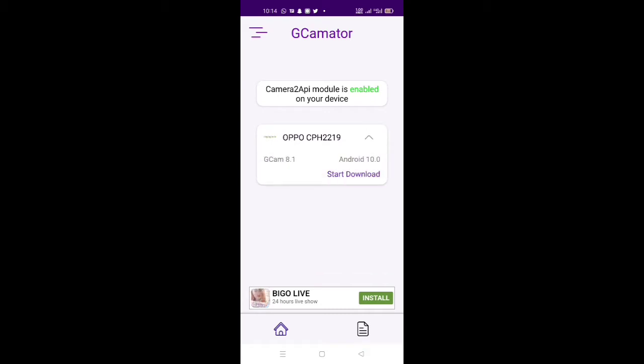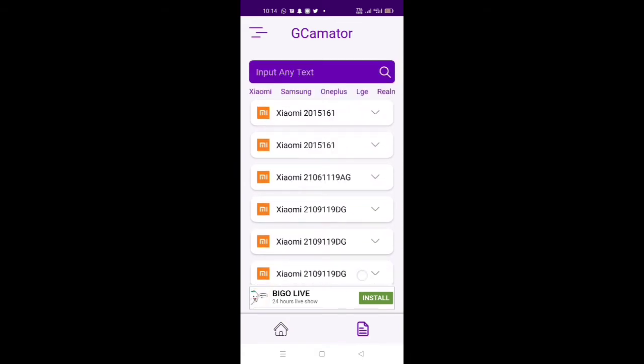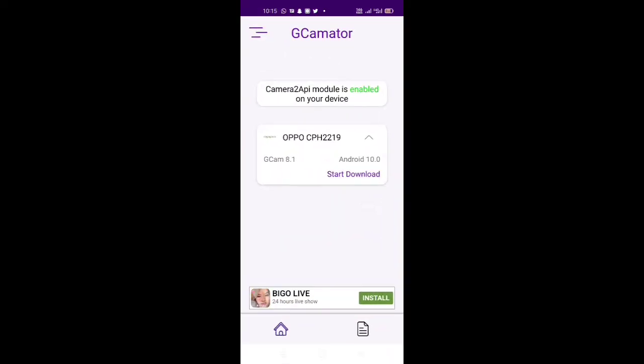It will automatically detect your Android phone and download the GCam. After that, you can simply tap on the start download button. But if your GCameter app does not find a perfect GCam for your device, then you have to tap on this icon and then you can manually search for your device and start downloading.